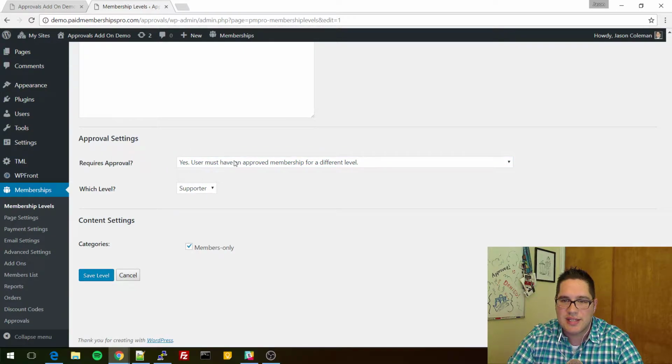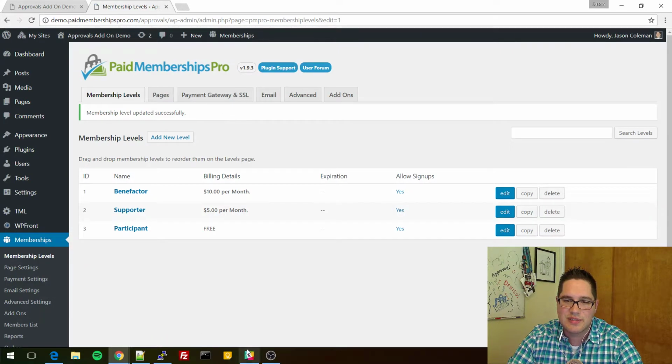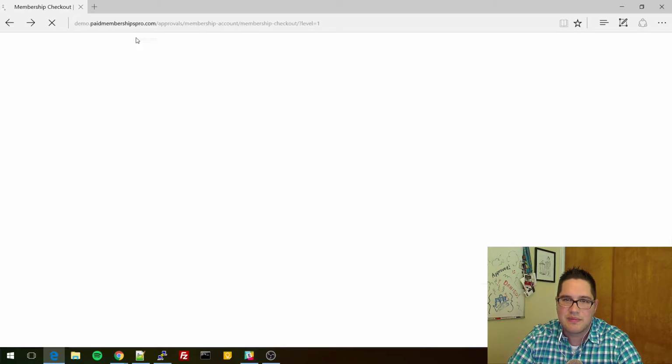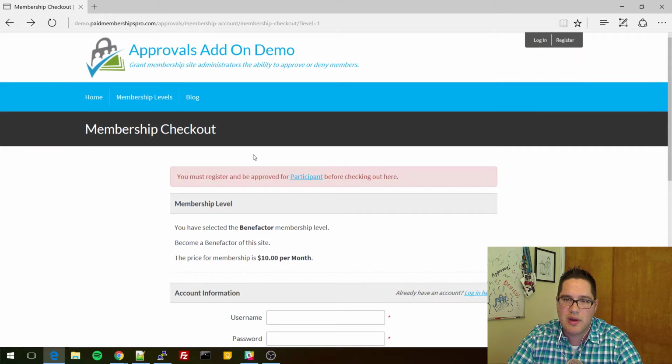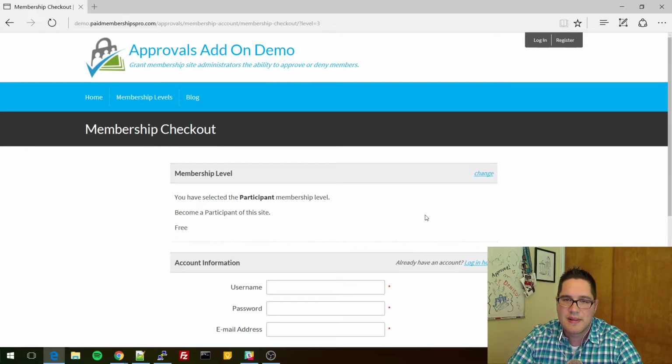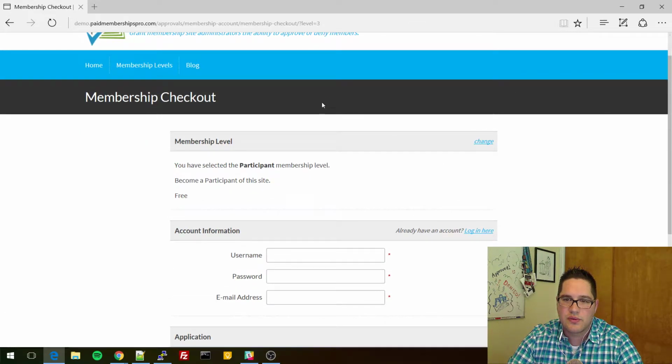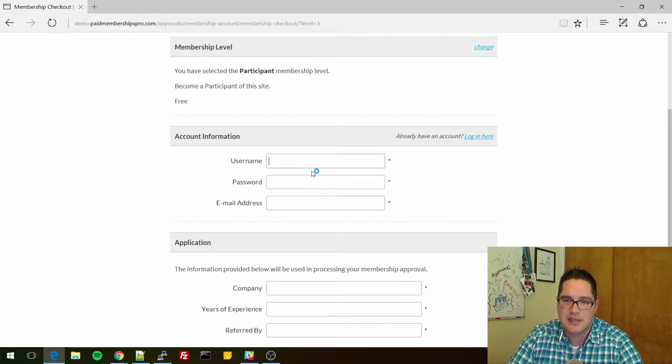If you set the setting to require an approval for a different membership, you can choose which level you want people to have first before they sign up. So before you upgrade to benefactor, I want you to be approved as a participant first. I'll save those options. So when I go to the benefactor level, it's going to prompt me and say, hey, you have to register as a participant first. If I click through to participant, it's going to allow me to register.